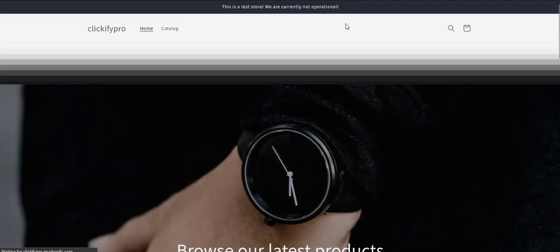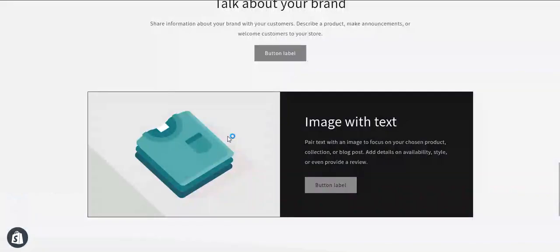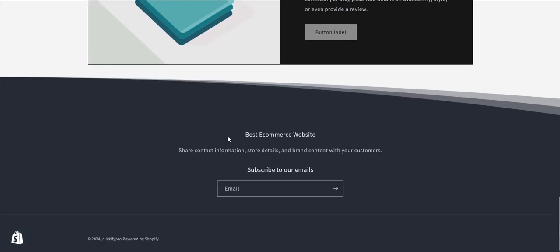Here is the final result. Divider and Separator app is very easy to use.